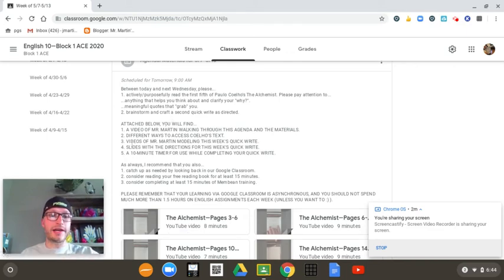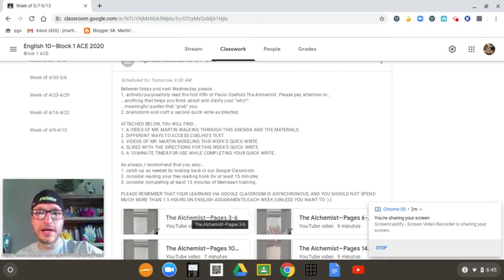Attached below, you will find different ways to access Coelho's text. Some of you might prefer to listen to somebody reading the text. You can do that. There are options for that way of accessing the text. Some of you prefer just to read it yourself. In a perfect world, everybody would have a physical copy of the book. Unfortunately, we left school on a Friday and only one group of sophomores was able to get a copy of the book before we left.